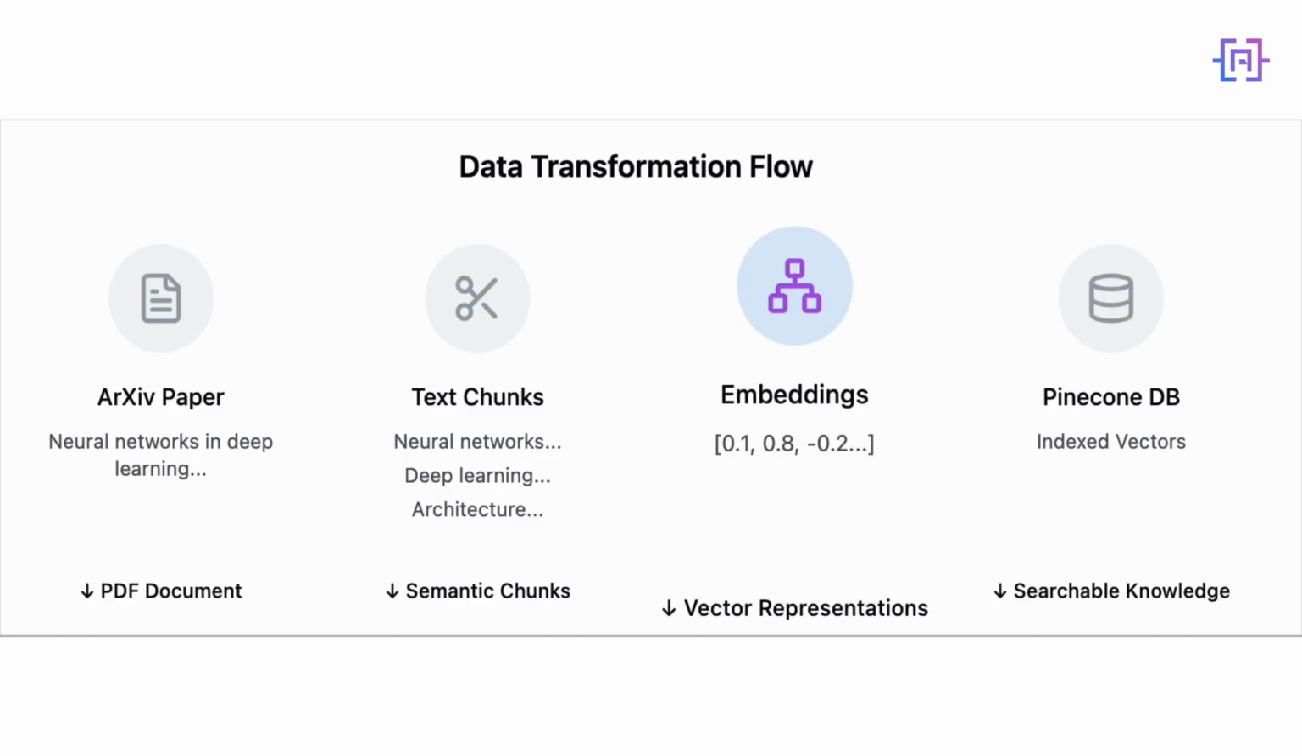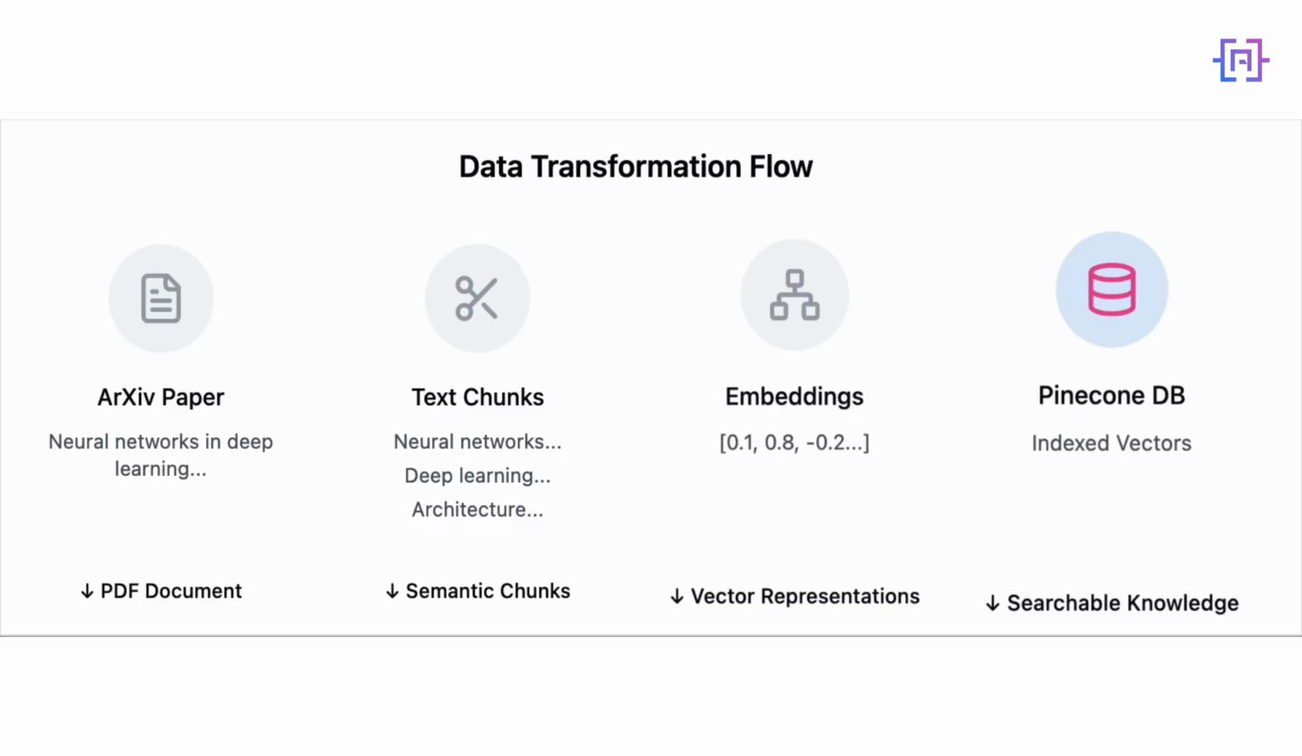And finally, the Pinecone database. Here we store these patterns in Pinecone, our specialized database. It acts like a brilliant librarian who can instantly find related ideas across thousands of papers. Each step in this process transforms our papers from human-readable text into a format that lets our AI agent understand and connect ideas in powerful ways. Now that we understand the architecture, let's build each component.